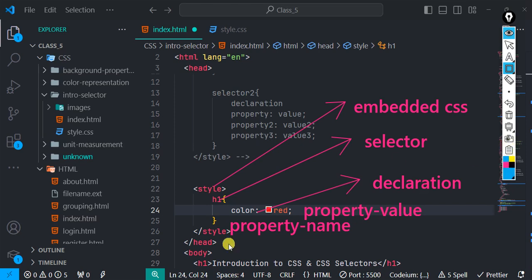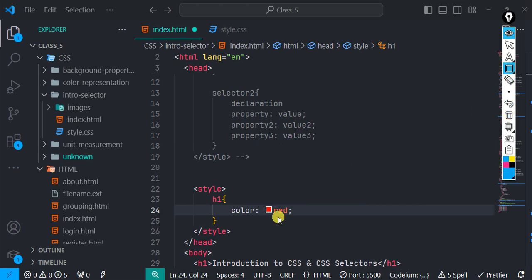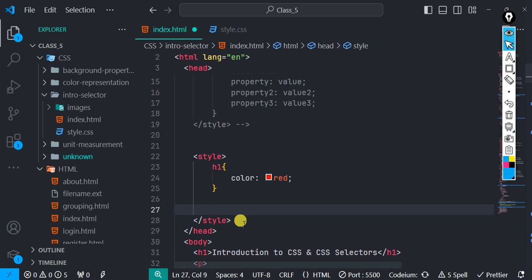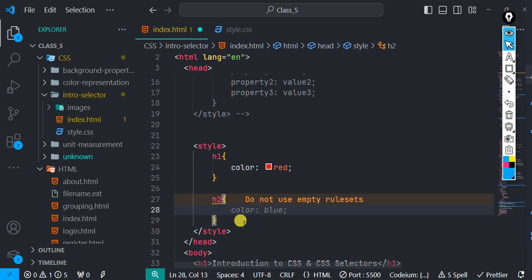So this is our rule set here. Everything here is a rule set. But this rule set is inside our embedded CSS, and you can have multiple rule sets inside your embedded CSS. So now, if I want to have another rule set, what I just need to do is go to another line after that curly brace, and we can specify whatever we want. So this is another rule set.